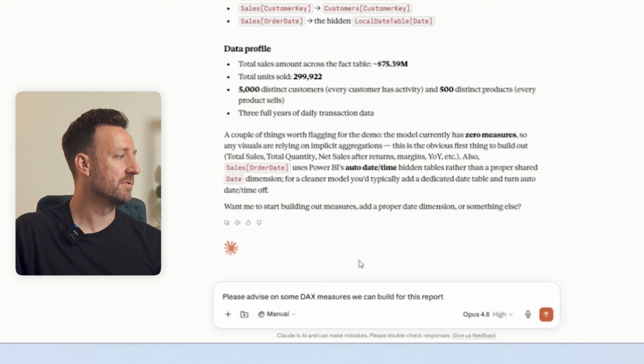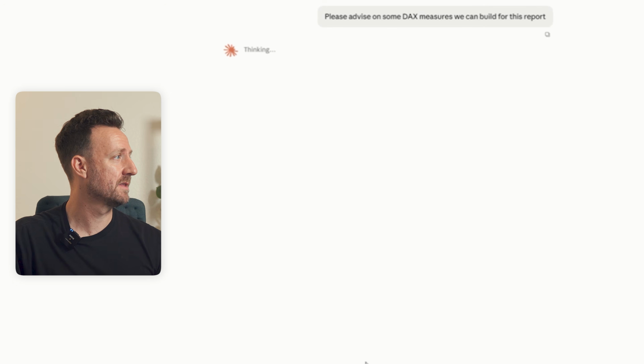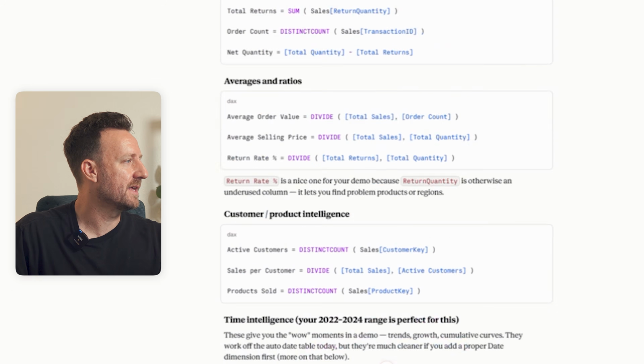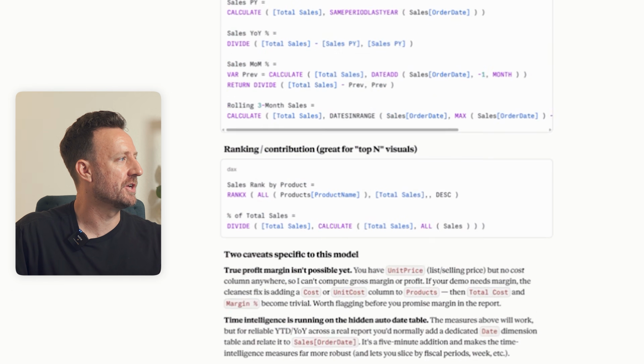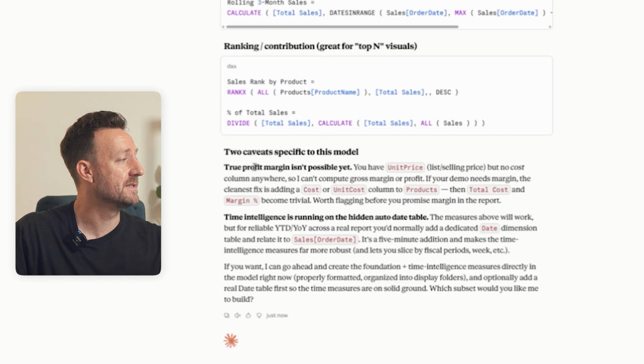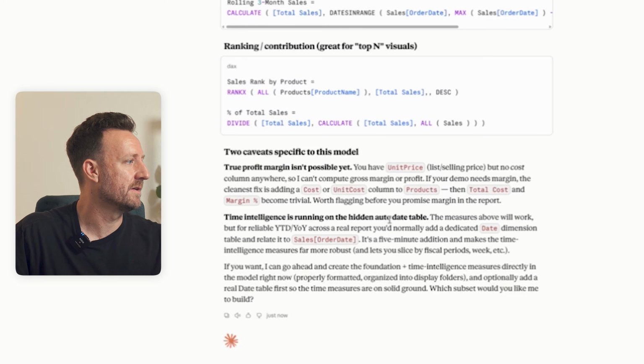Now I'm gonna ask it to advise on some DAX measures that it can create. So I'm just gonna ask it, please advise on some DAX measures we can build for this report. See what it comes back with. And I mean, literally within seconds, it just shot out all of these DAX measure suggestions that we can build. And it does give some caveats stating true profit margin is impossible yet, and that time intelligence is running on the hidden auto date table.